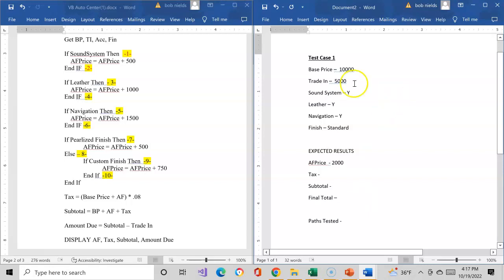Our tax is going to be 8% of $12,000. Hold on, I should probably stop the whole video, but I'm going to do the math on my phone here. $12,000 times 0.08 is 960, exactly what I said a second ago. So now my subtotal should be 12,960. We have a $5,000 trade-in, and that will take us down to 7,960. That is my expected result walking through this.